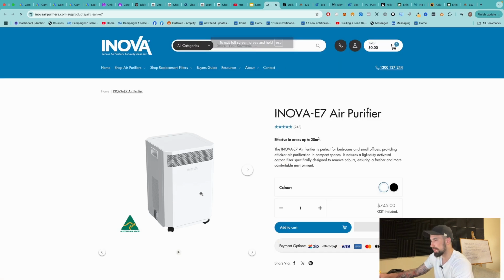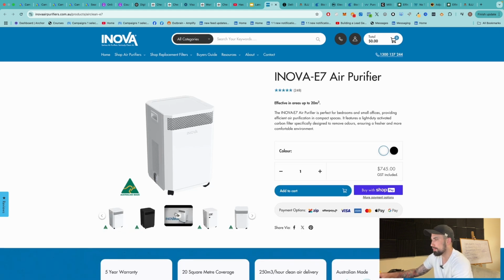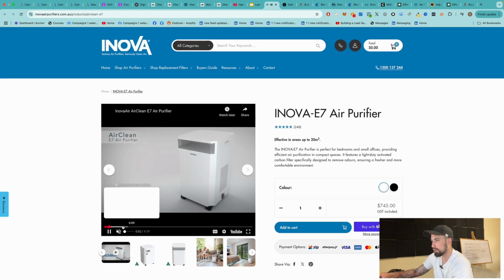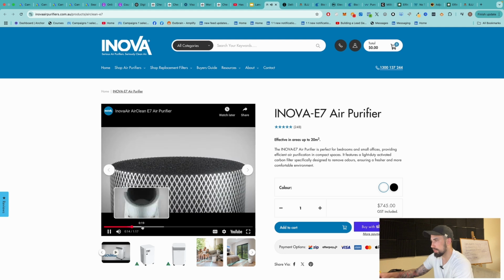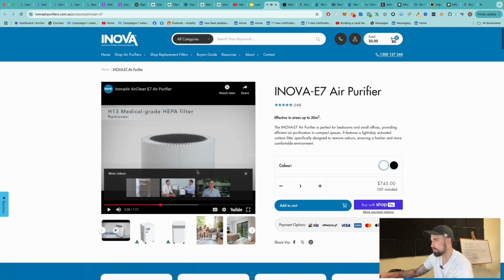Demonstration. If the product is complex, like this air purifier, I don't have an air purifier, right? I don't know how to use that. So they literally put a video in the product images, so I can see how the product is being used. I will mute this and go down, so I can see how this product is used.